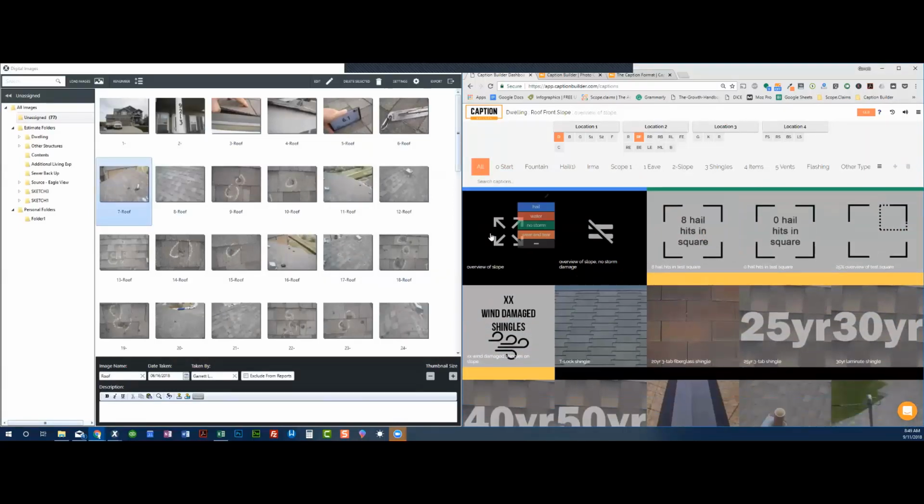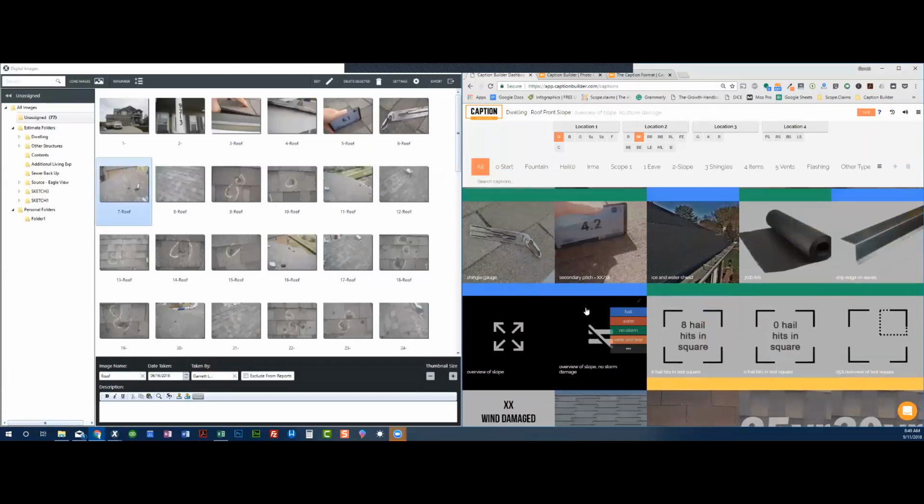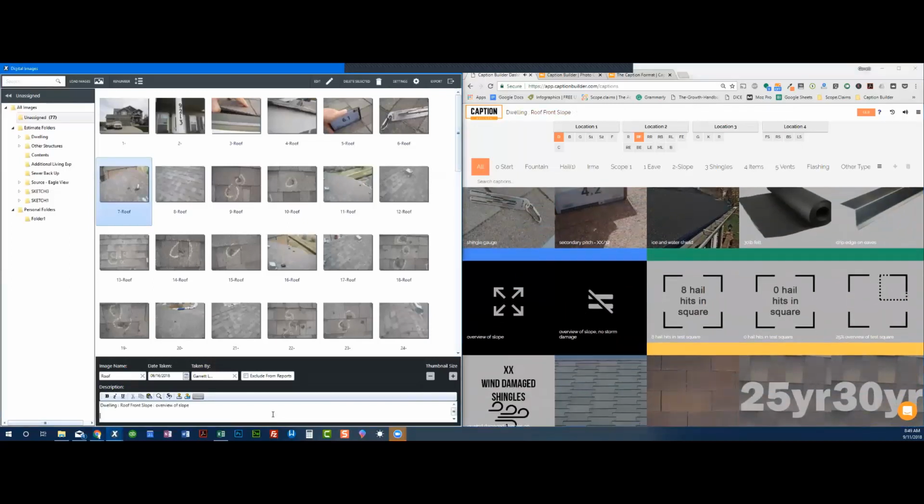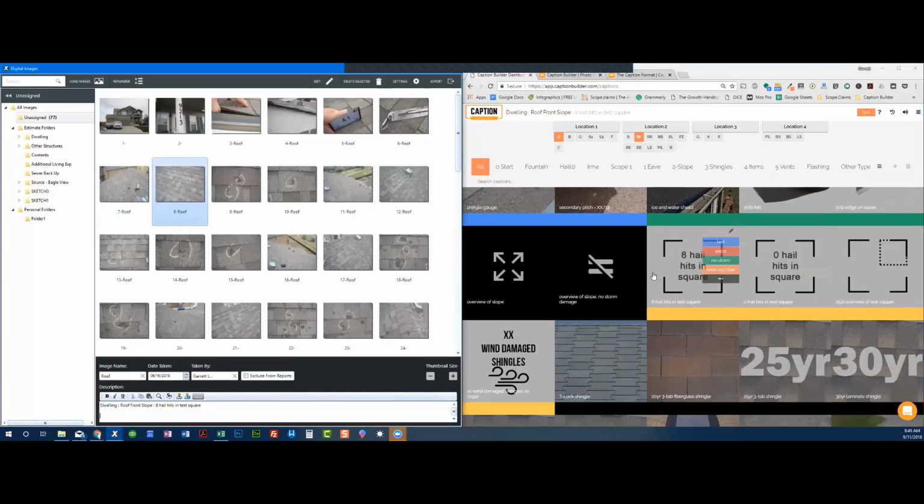And you can see when I scroll down here a little bit, I'll go right into my slopes after I get done with all my Eve cards. Front slope, dwelling front slope overview. Next photo, 8 hail hits in square. And so now all we're doing is clicking and pasting.